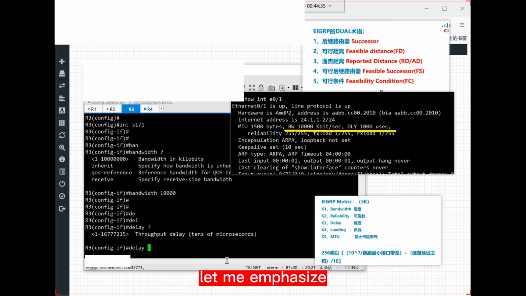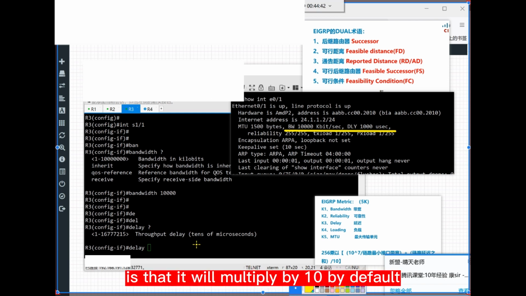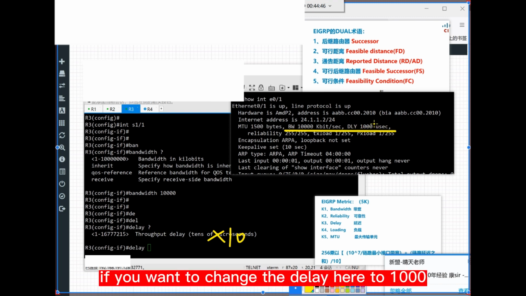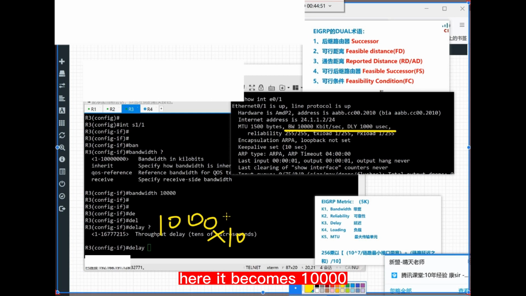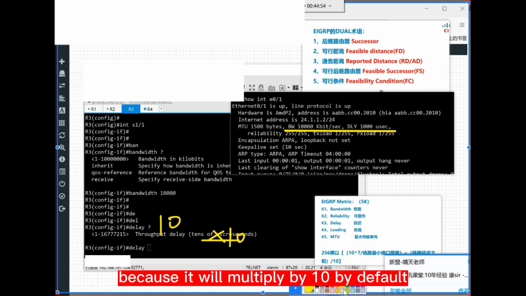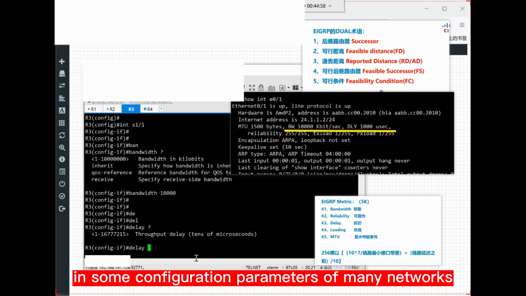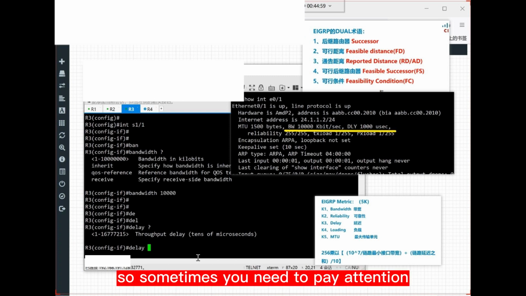Let me emphasize, there is a "tens" written here, which means it will multiply by 10 by default. So if you want to change the delay here to 1000, then you write 100 here. If you write 1000, it becomes 10,000, because it will multiply by 10 by default. In configuration parameters of many networks there are similar concepts, so sometimes you need to pay attention.